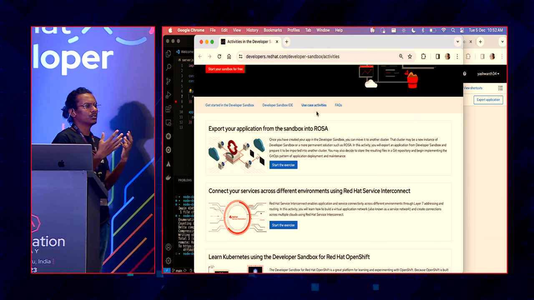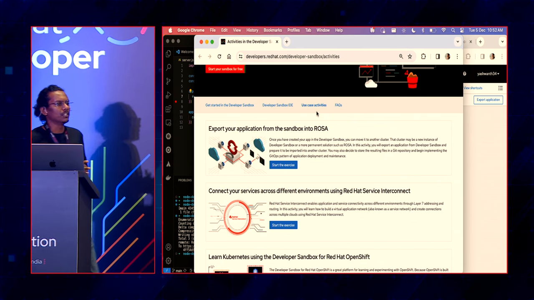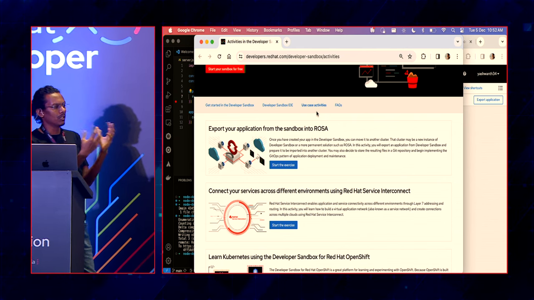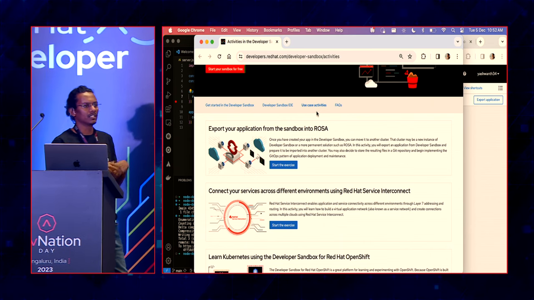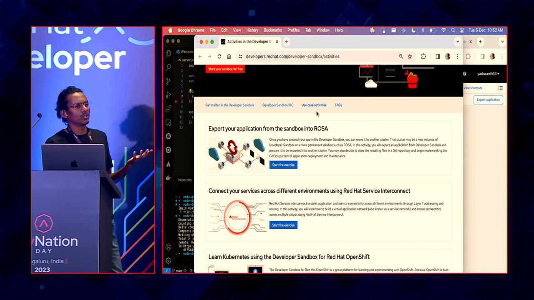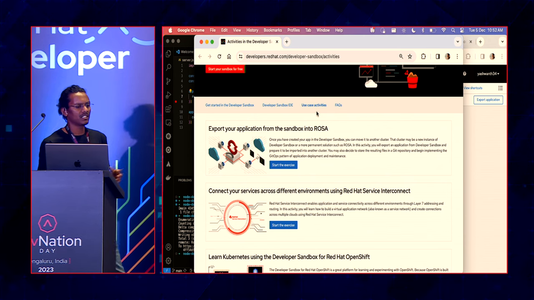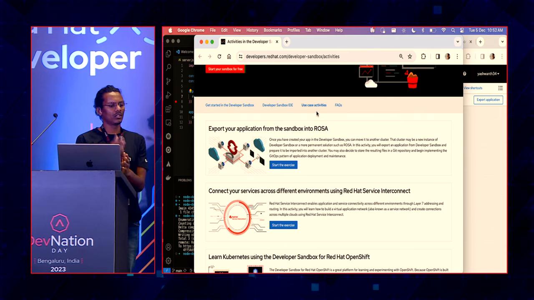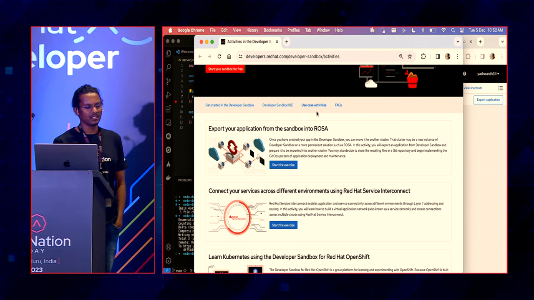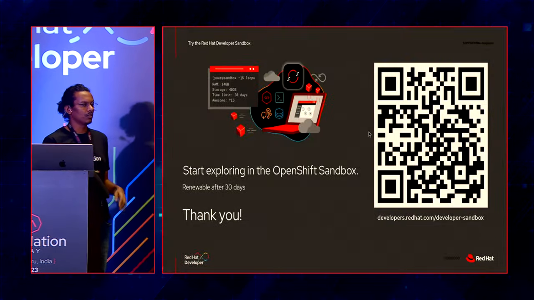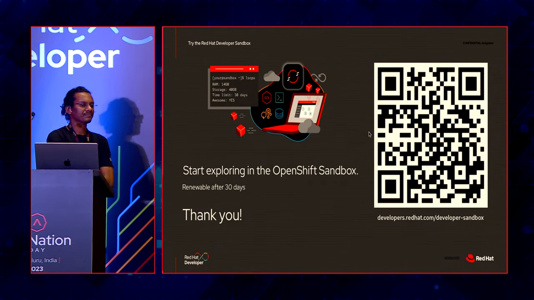These will enable you to try different features within OpenShift that will match to your context, meaning based on some of the things that you would be going through. For example, you need to export your application, you need to build a Quarkus application, et cetera, et cetera. All of those guides are available here on developer sandbox/activities. You can get access to all of this by scanning this QR code.